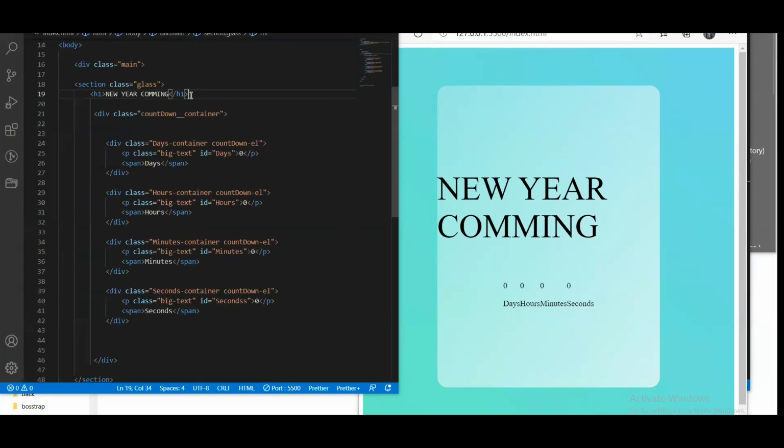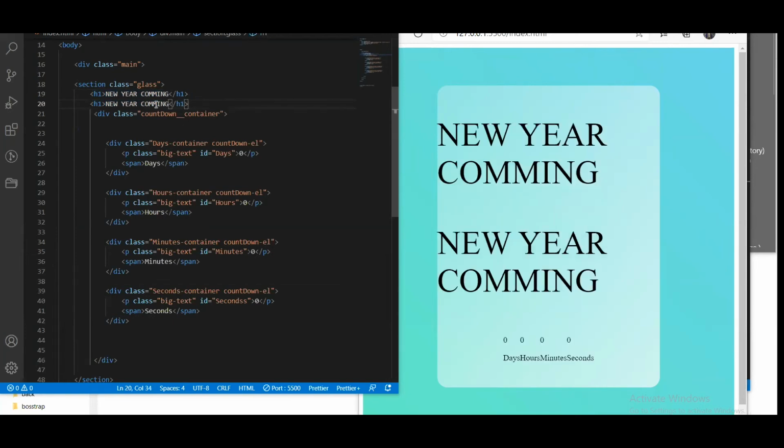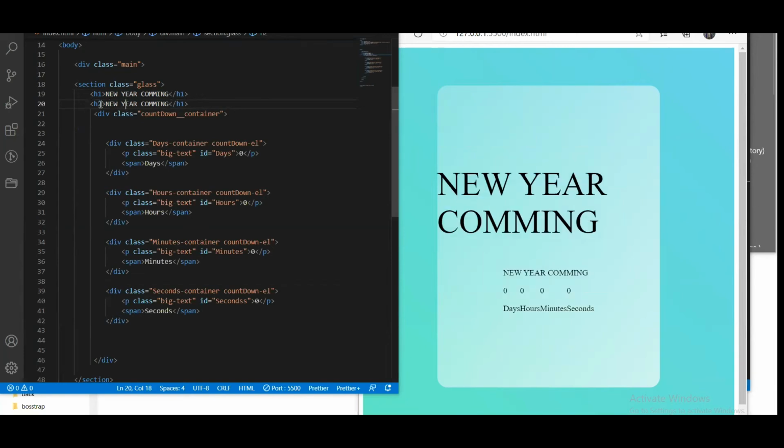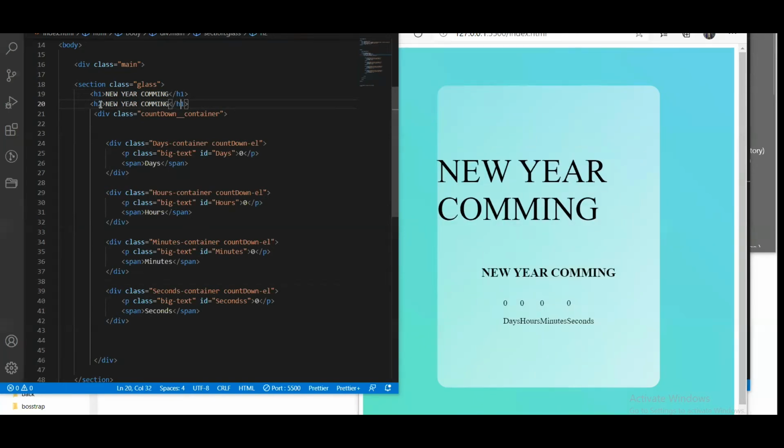So let's add another element with the same H1. You see, this one has H1. And you see the styles have affected it, right? It has the same style, everything. Let me change it to 2, H2. See, it will be different from the H1. You see it?